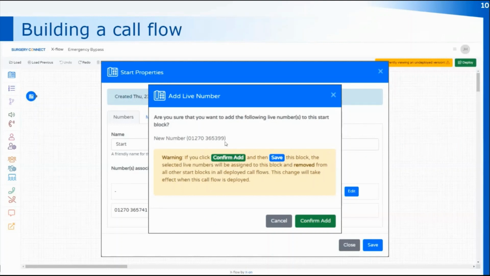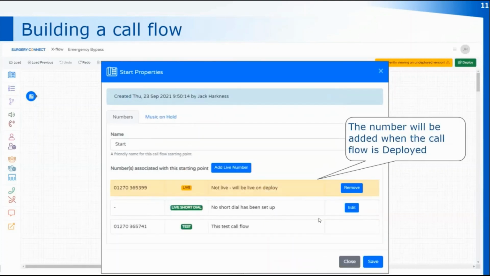So I've selected a number from the list. I can then confirm add. It's then going to tell me that when I save this block and then deploy the call flow, that number will be assigned to this particular call flow. So I'm going to confirm the add here. That will then put the number on our start. So now both of these numbers would then be affected when we deploy this call flow by the call flow that we set up.